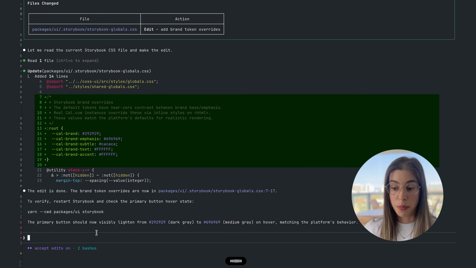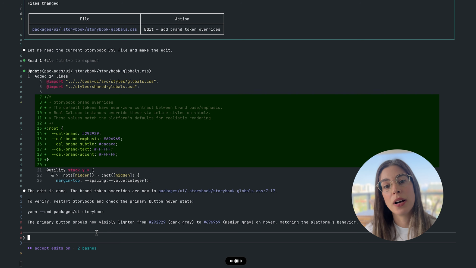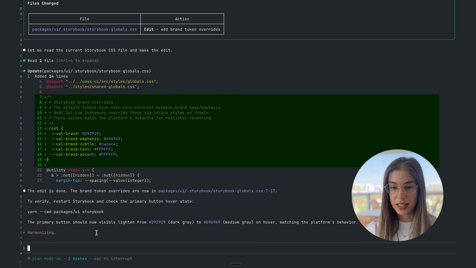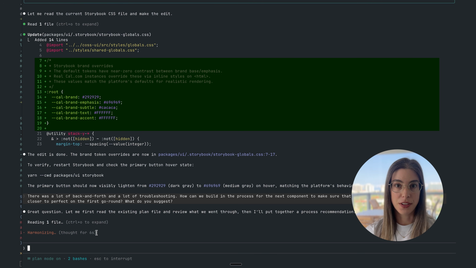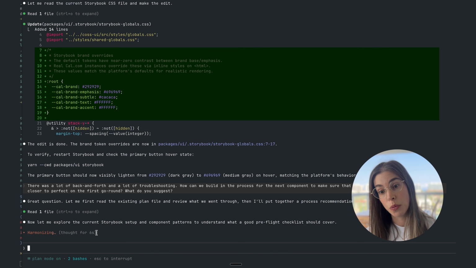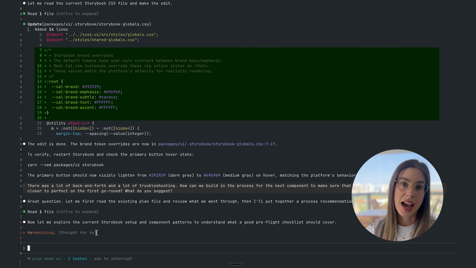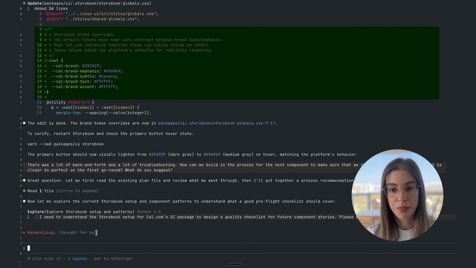How can we build in the process for the next component to make sure that we check everything and the output is closer to perfect on the first go round? What do you suggest? Again, I'm going to put it in plan mode and let's see. So now I've been doing this a lot with Claude Code: if something isn't working well, and we have to go back and forth a few times, asking why it didn't work well and what we can do better, and then putting that in and saving it so that we don't keep repeating the same problem.